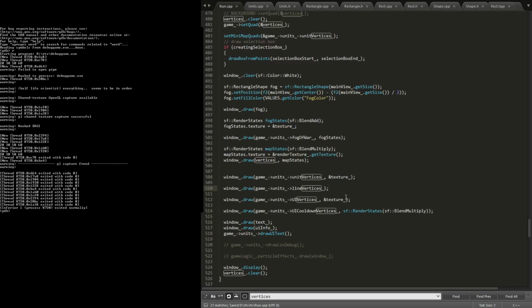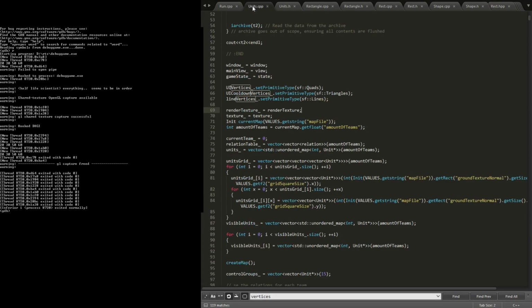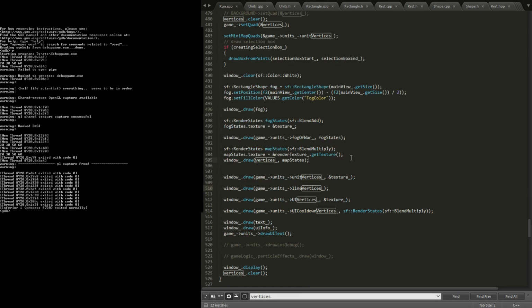Boom. Just like that. And I'm pretty sure this should work. Don't think I need to add anything else here. This doesn't need a state. Does it need a state? I don't think so. No, this doesn't need a state. Doesn't need a texture. Doesn't need anything. Okay. And now I want to go to, okay.